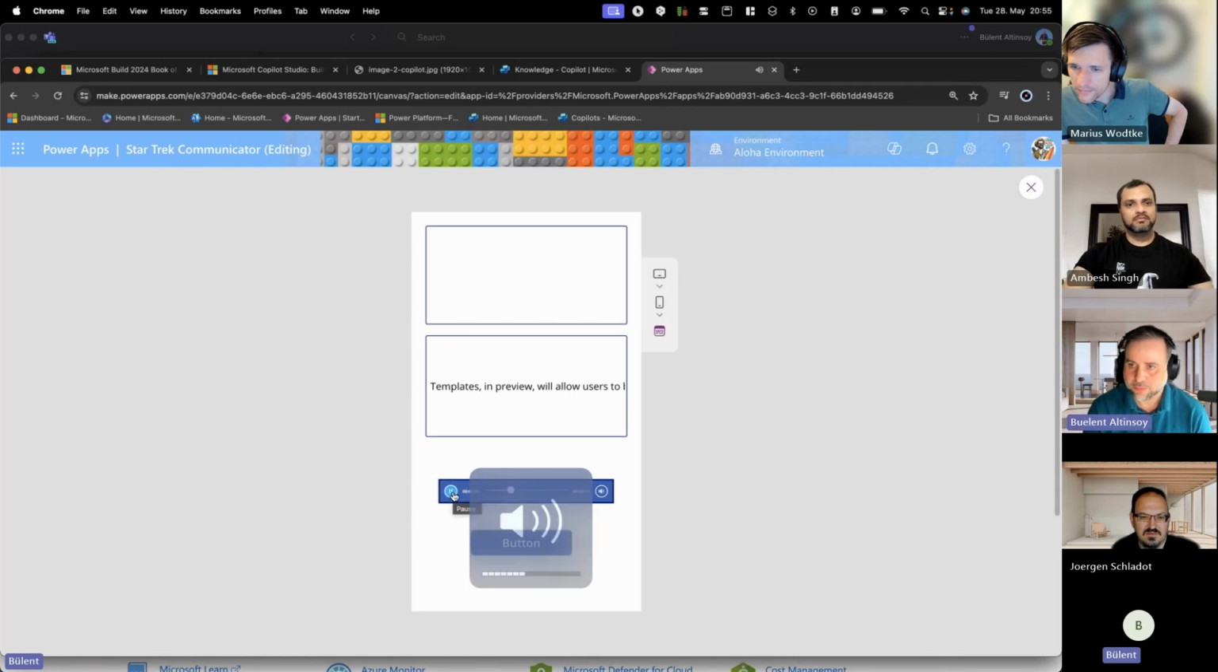Allow users to build Copilot faster with pre-templates and tracking. Travel assistant.